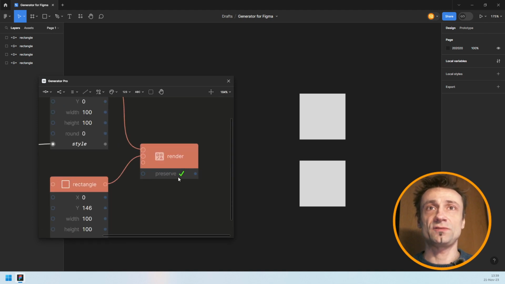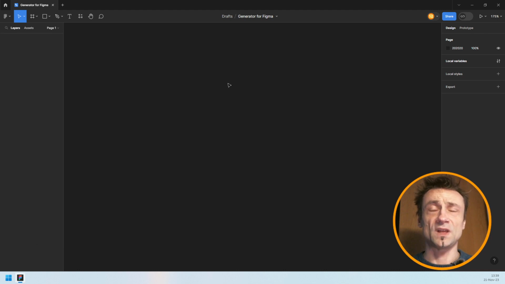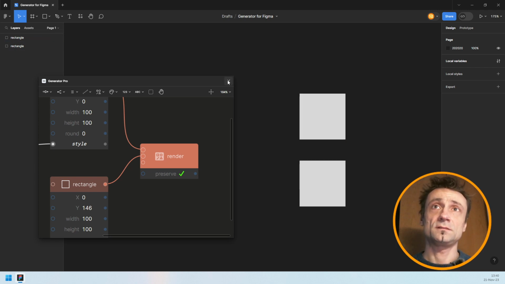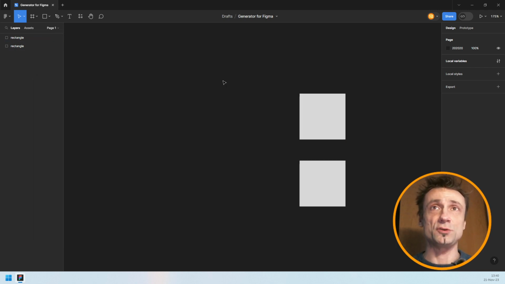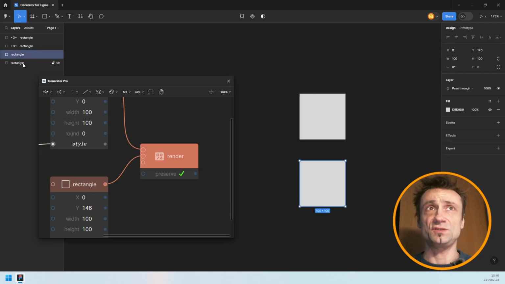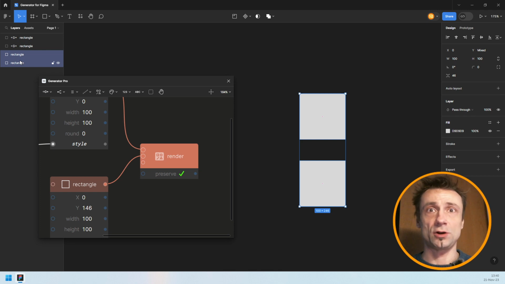This has a preserve parameter, so if you turn this off and close the plugin, they disappear. If you want to keep them, if you want to make a copy of these objects so that they're no longer controlled by generator, you click the icon. And so what happens here is you see that the generator logo has disappeared. And now when you close the plugin, they stay. But when you reopen the plugin, 2 new rectangles appear, because these 2 old ones are now not related to generator at all. They're now your objects. They belong to Figma.